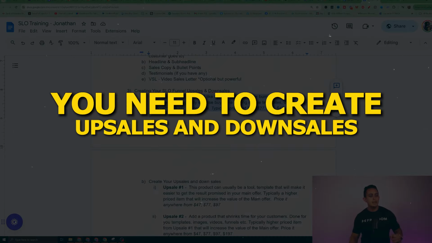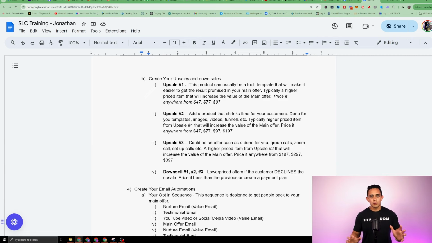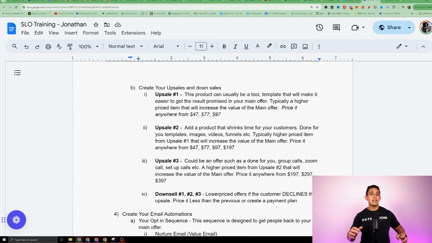So that's that. The next step is we've got to create all the upsells and downsells. This is where it gets fun, and where you have to start to think a little bit, because the upsells are where you make a lot of your money back. This is where the average cart value starts to creep up, because we want that average cart value to go up. Really, really important. So start with upsell number one.